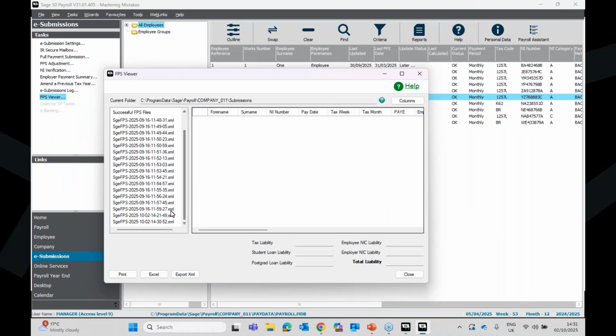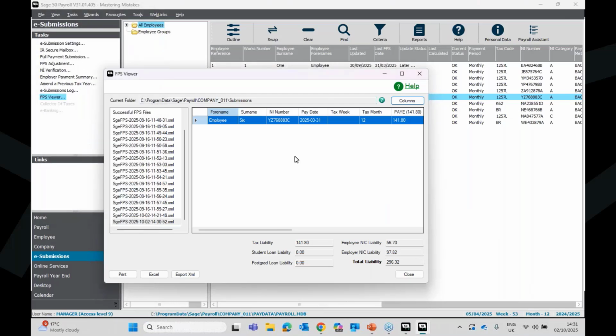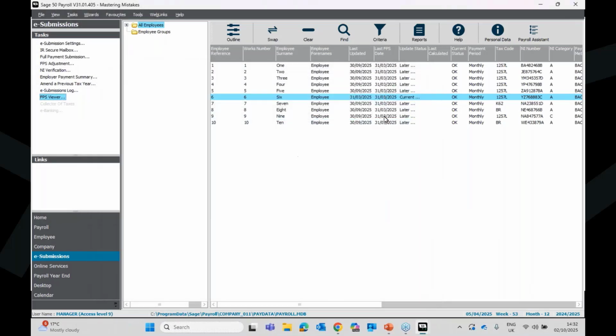FPS viewer is going to give you a bit more detail on the adjustment. And if you use this columns button in the top right, you can also toggle on the year to date as well. So if you do need to do any more in-depth analysis, then FPS Viewer is definitely the place to be.